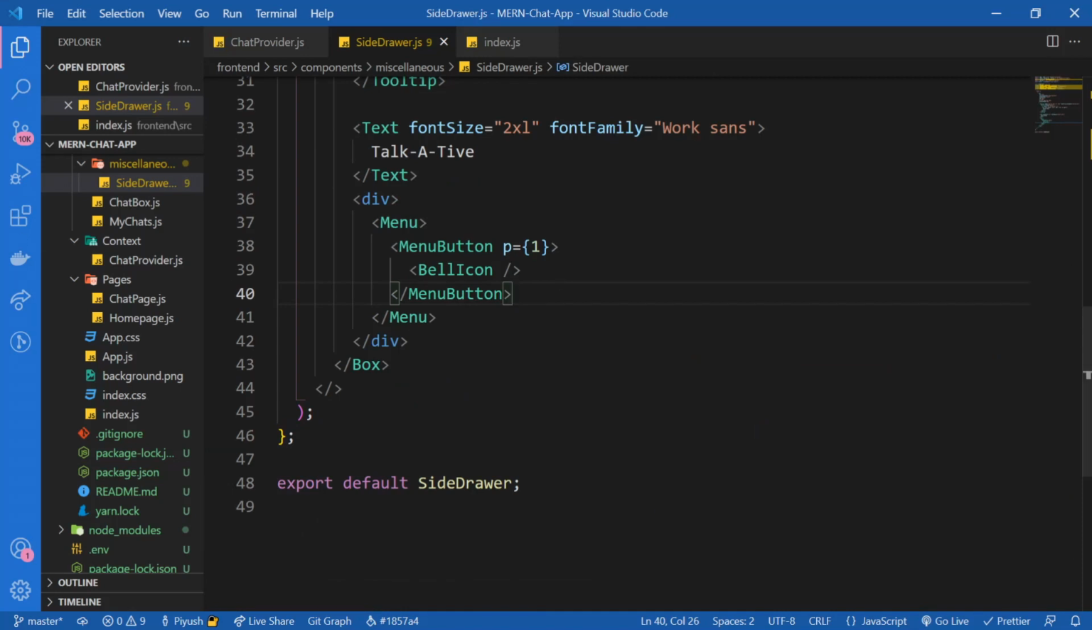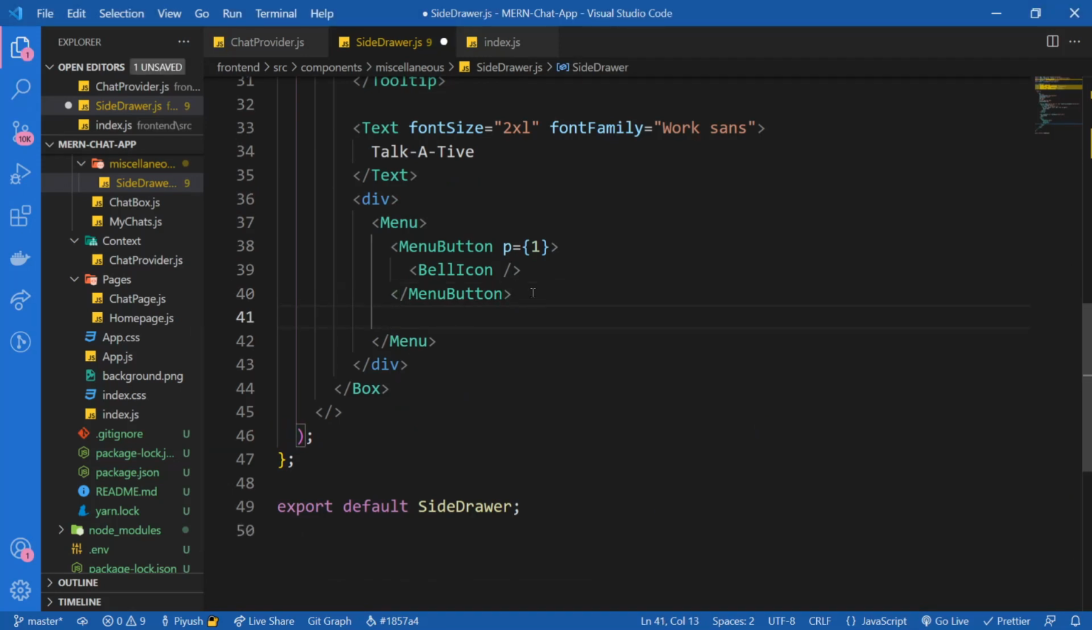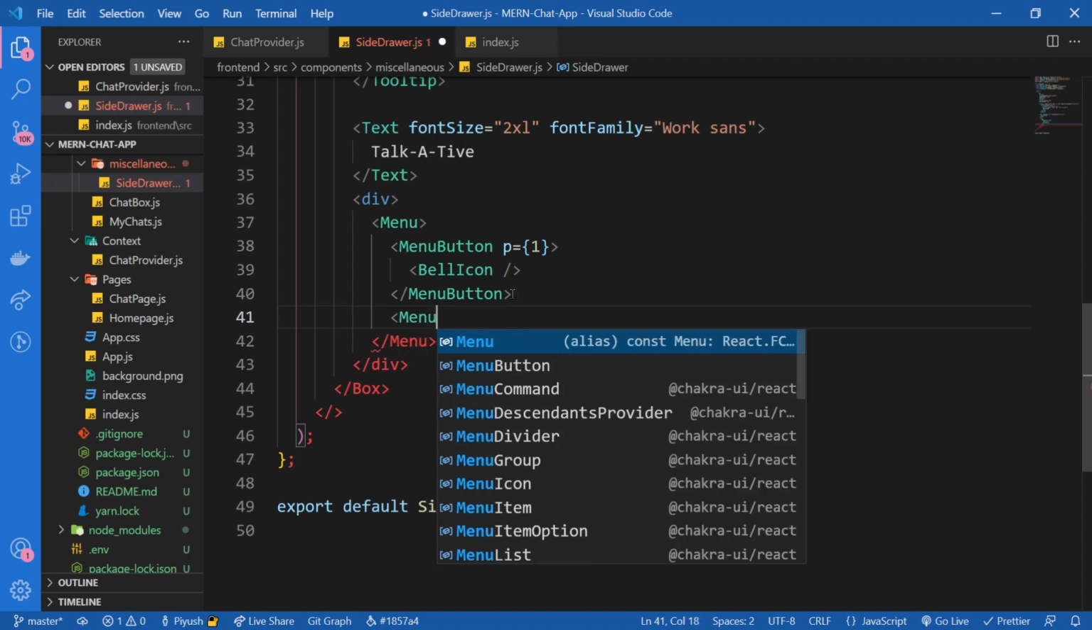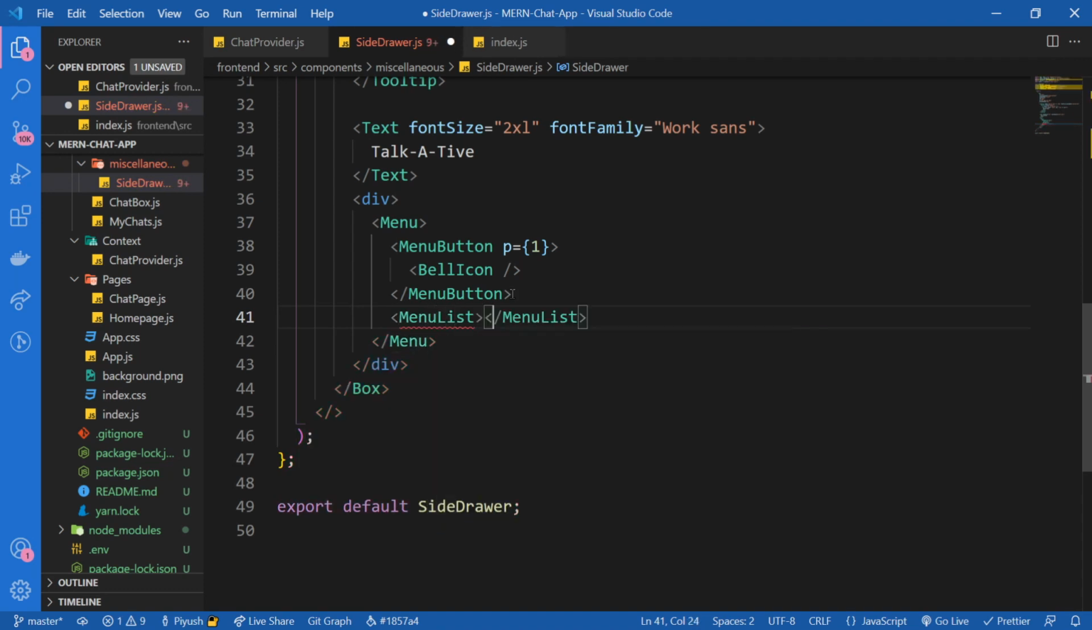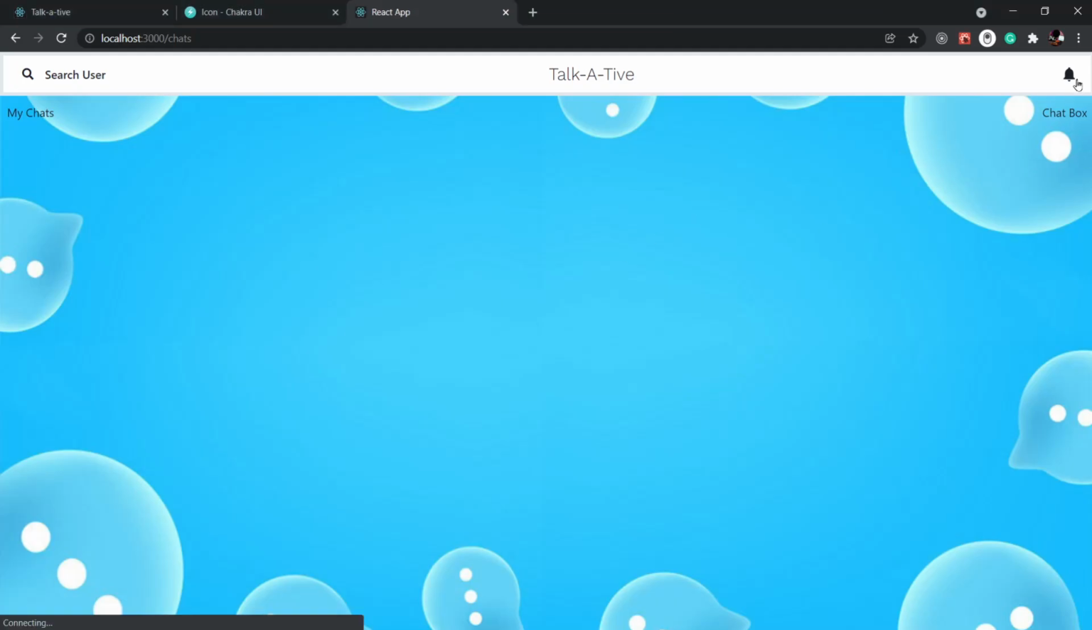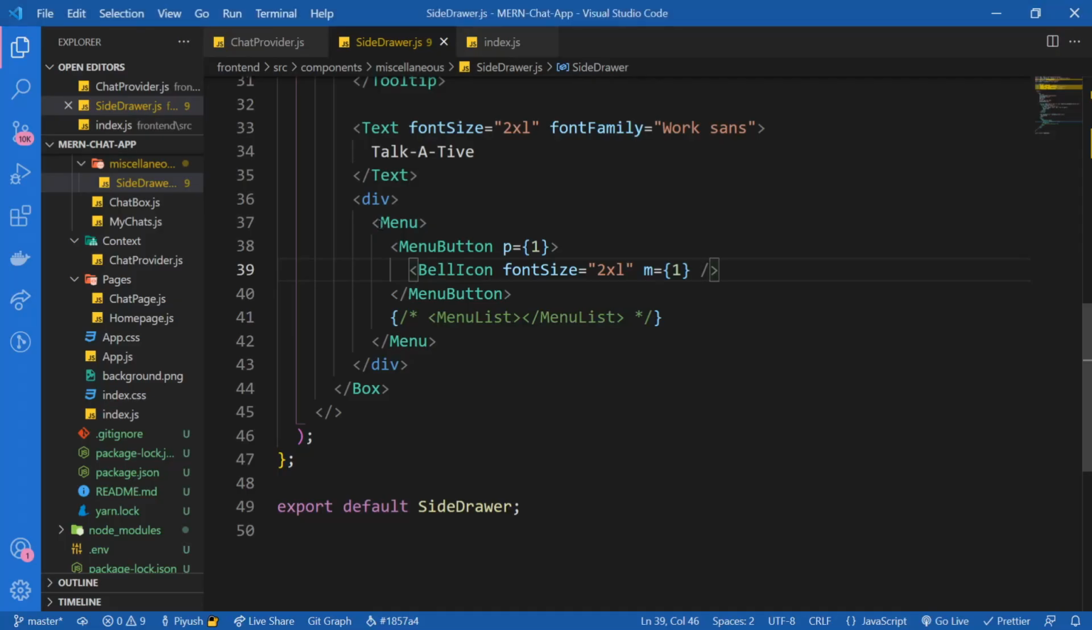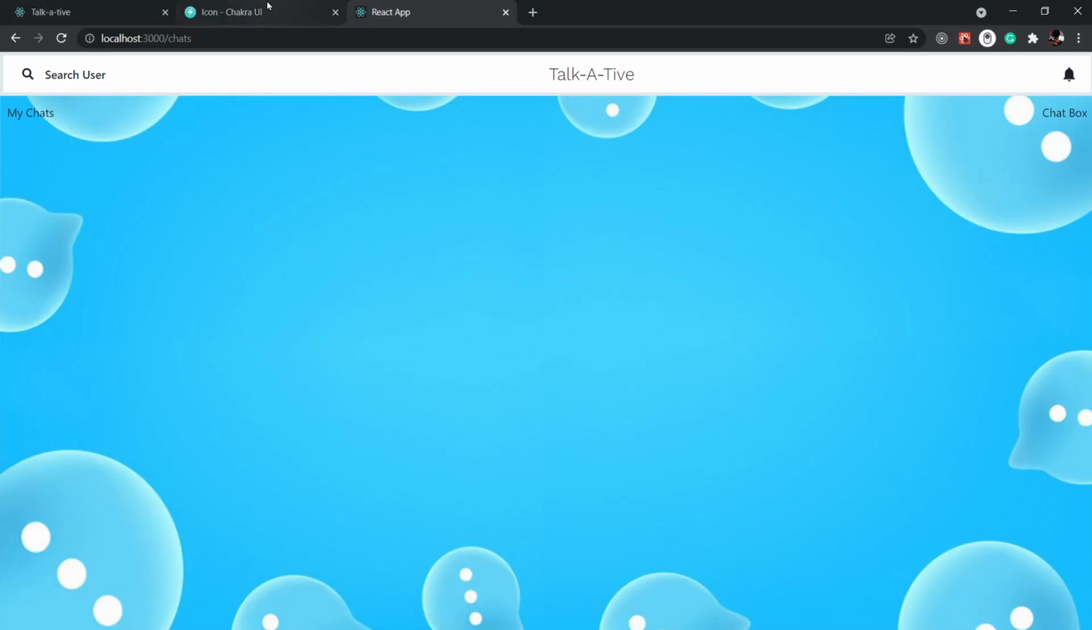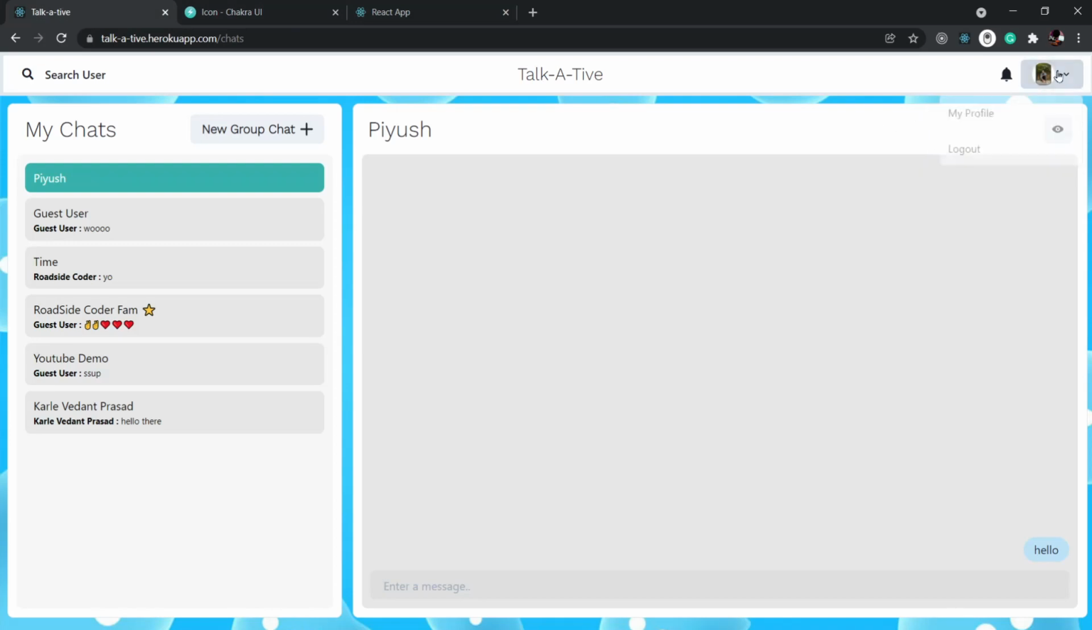And over here, I'm going to add the list for notifications. So menu list. For notifications, the menu list will be over here, and obviously we're not building notification right now. We're gonna build the notification in the future videos, so I'm gonna let it be. Also this bell icon, I'm gonna give this a font size of 2XL and some margin of 1 so that it looks good. Let's see. Yep, it looks good. Cool. So we're gonna leave this for now, and I'm gonna build this one, this menu right here, our profile menu.